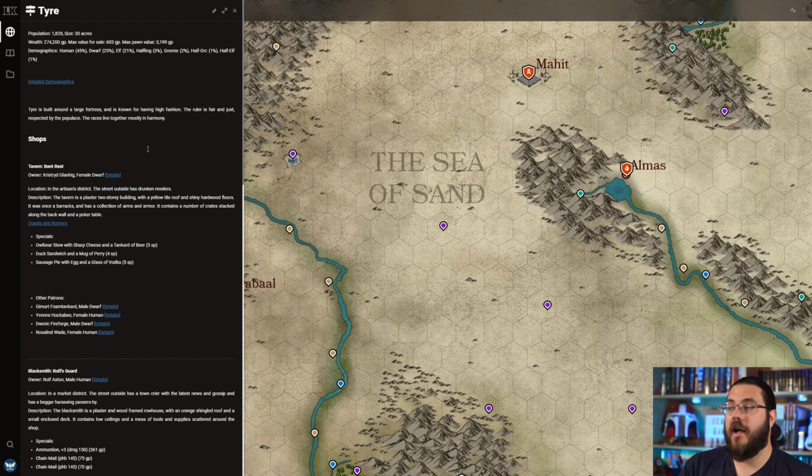So I tell them that. I say this is a river village. There was a fort on the river. The village has built up around it. The fort's fallen into a bit of disrepair now. There's a lot of river trade here.